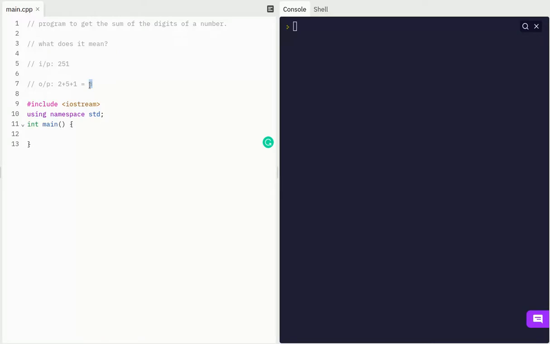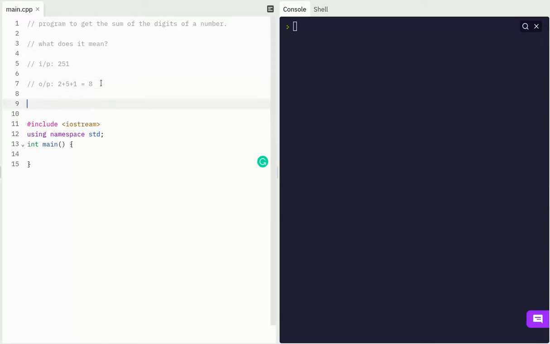Let's say the input becomes something like 632. In this case, the output of the program should be 6 plus 3 plus 2, which is 6 plus 3 is 9, 10, 11, right? So 11 should be the output. So basically, the sum of the individual digits of a number. So how do we achieve this through a program? I'm going to write this program in C++ right now.